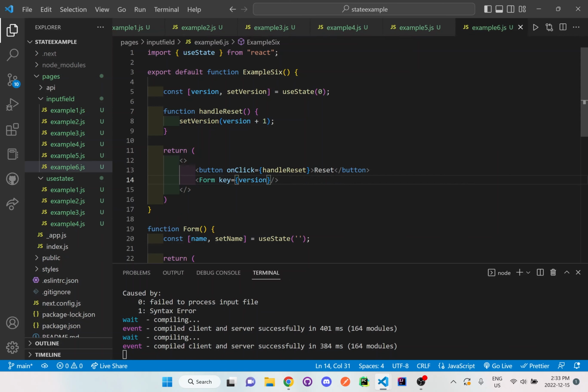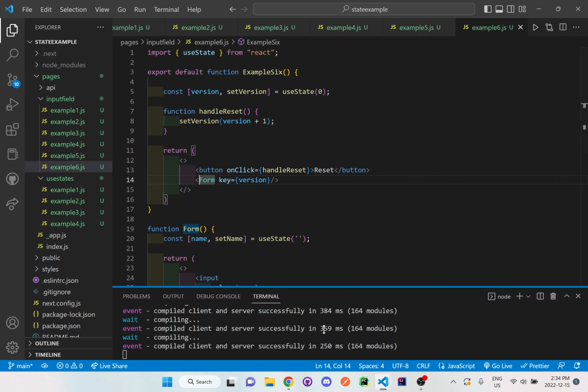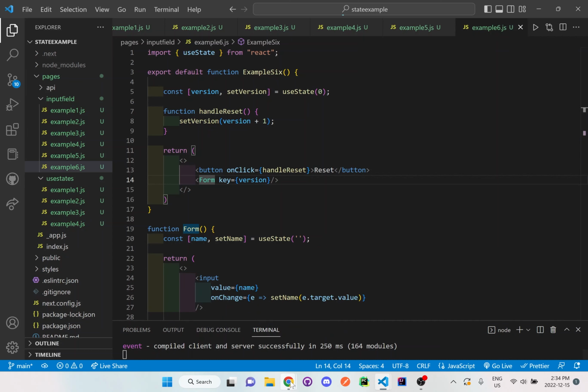So whenever we click on this button here, it's going to set a version and increment it by 1, but every time the version changes, basically it's going to reset the form to a default state. So the form will be reset to a completely empty form every time we click the button. So let me save this actual code so I could show you what's going on here.